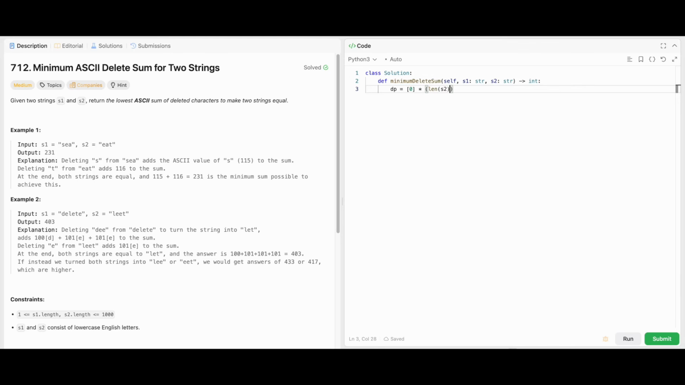Now to solve it in O of m, we only need to do it by one dimension, so dp of 0 times length of s2 plus 1. And now we will go ahead and set up s2 in the dp grid, so it would be dp of i is equal to dp of i minus 1 plus the ASCII character, which would be s2 of i minus 1.